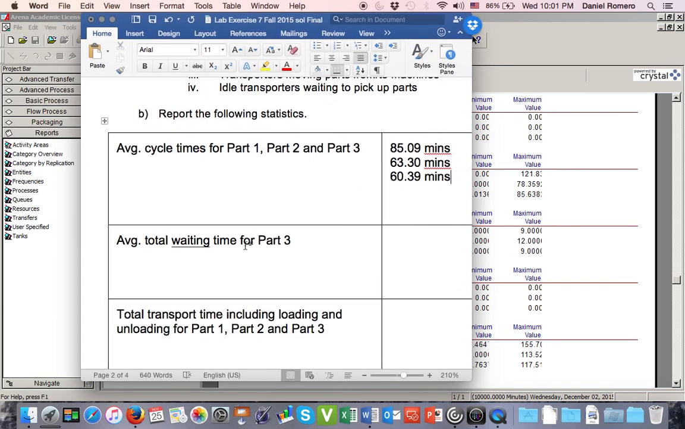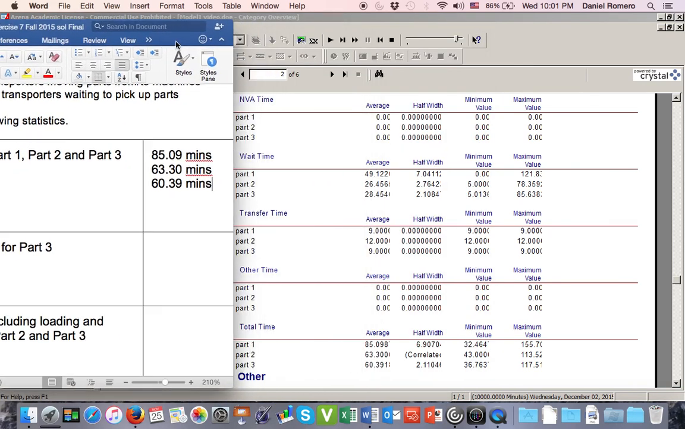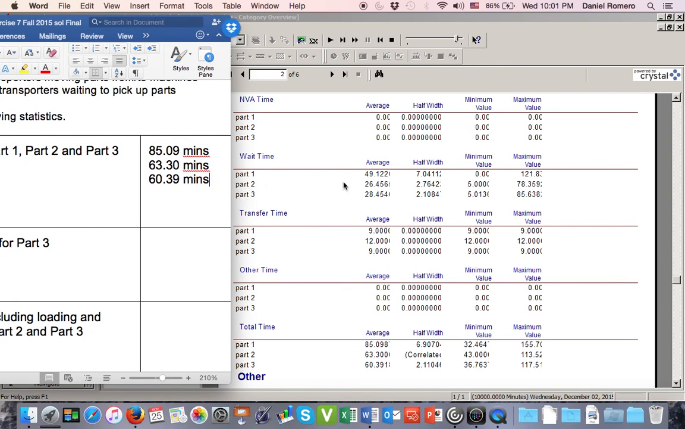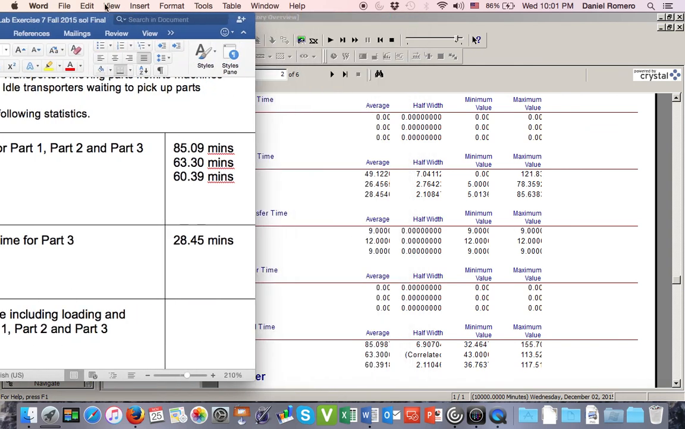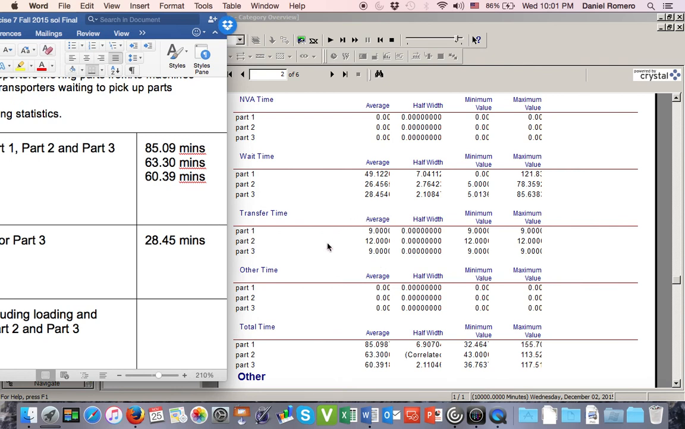Then we want to check the waiting time for part 3. The wait time for part 3 is 28.45. It's here. And then we want to report the transport time, including loading and unloading, for part 1, 2, and 3. Those times are under the label of transfer time. So we have 9 minutes, 12 minutes, and 9 minutes.